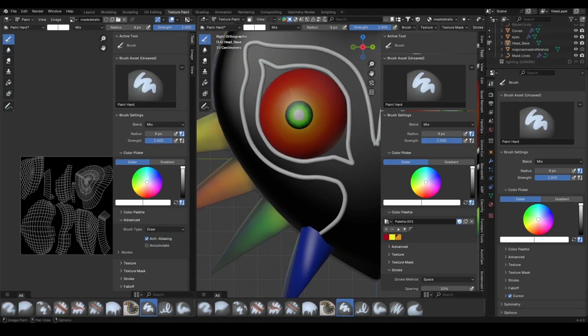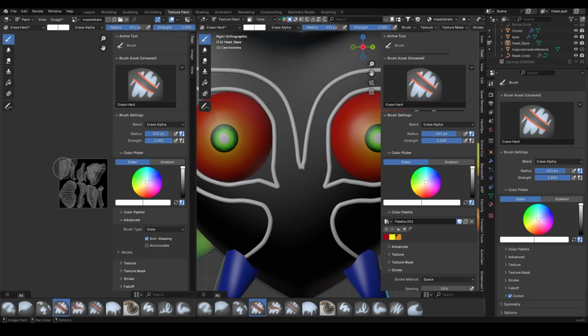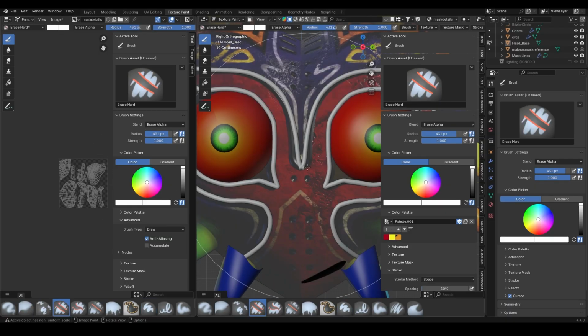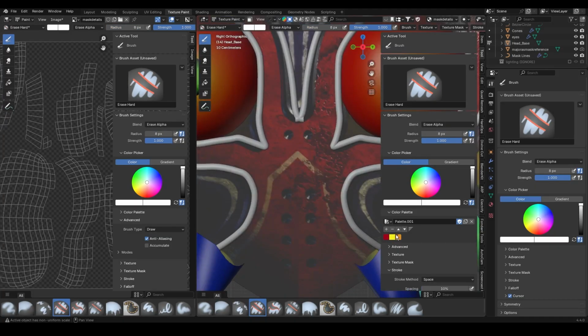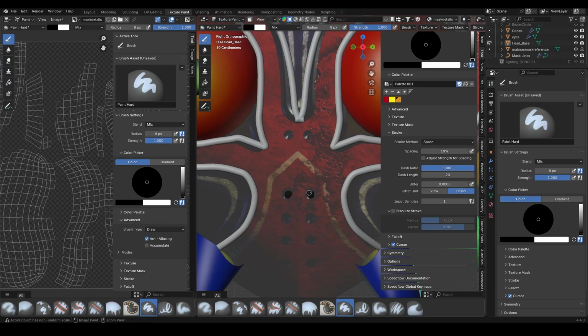Now, if you go into the texture paint and then you select the image, you can just erase the black background that it has right here. And then now it allows you to draw in those extra details. If you're just drawing dots, be sure to take off the stabilize stroke option because it makes it harder to do.